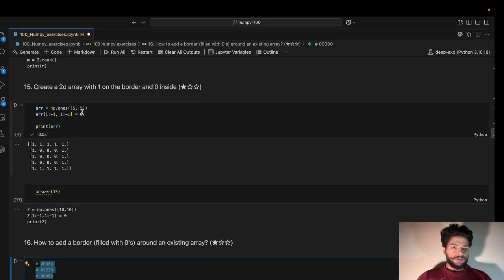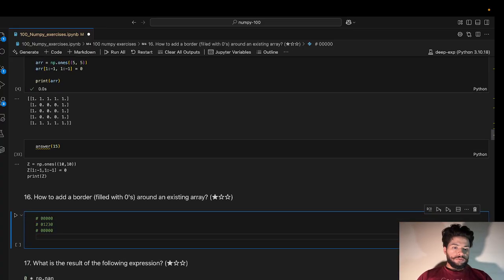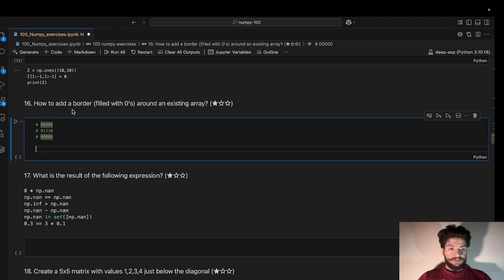Before doing the 16th one, I think the 15th solution that's here is maybe beneficial for you guys, because in the 16th one too, we have to use the slicing technique. I'll just show you what I'm thinking. Suppose the existing array is this.